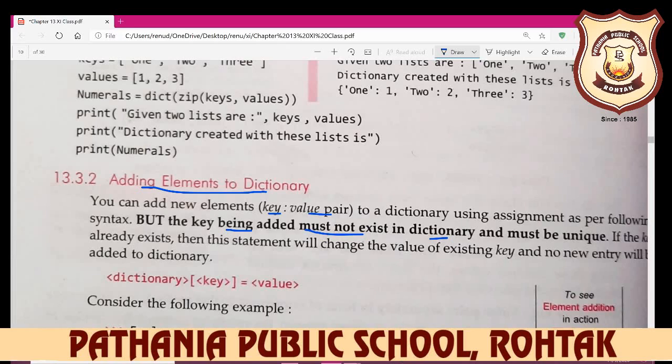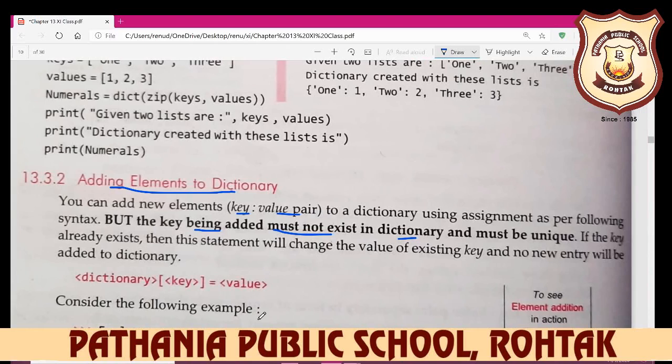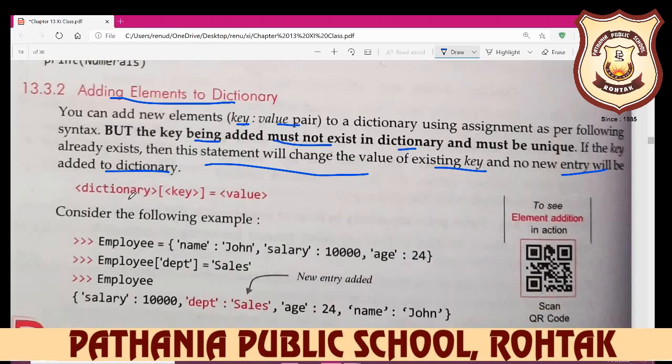If the key already exists, then this statement will change the value of the existing key and no new entry will be added to the dictionary. So it replaces the already written keys if you have written the same name in the dictionary. So you just define the dictionary and then key and then value. So how you define it, just write down the name, then you can define another, and then equal to, and then you can define it.